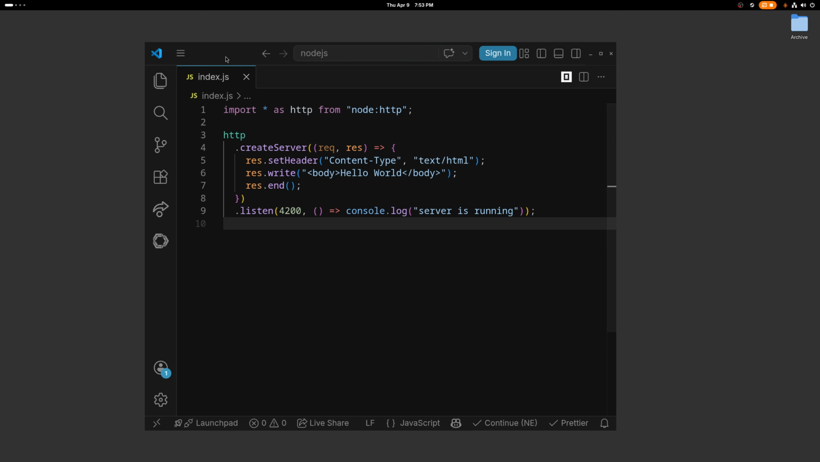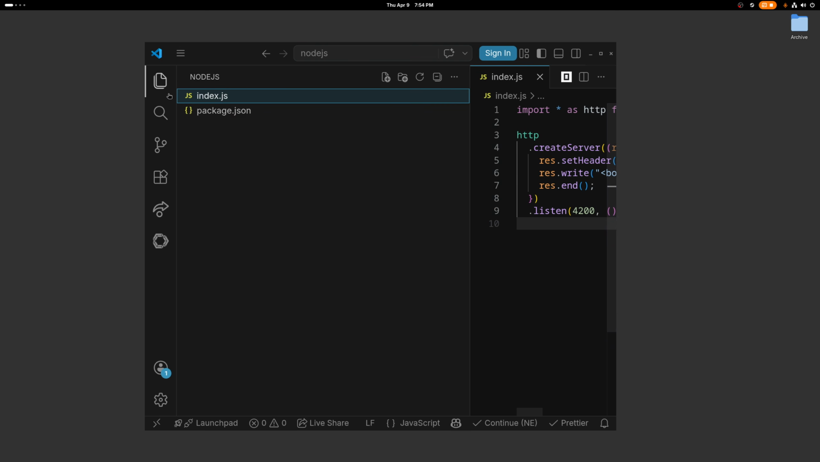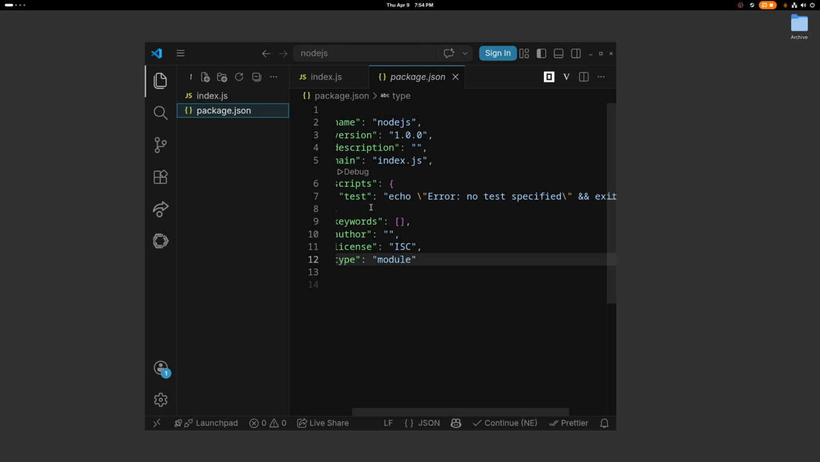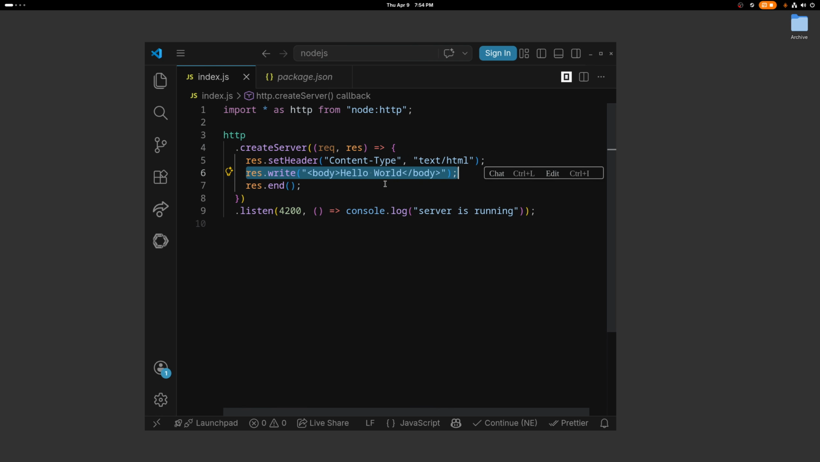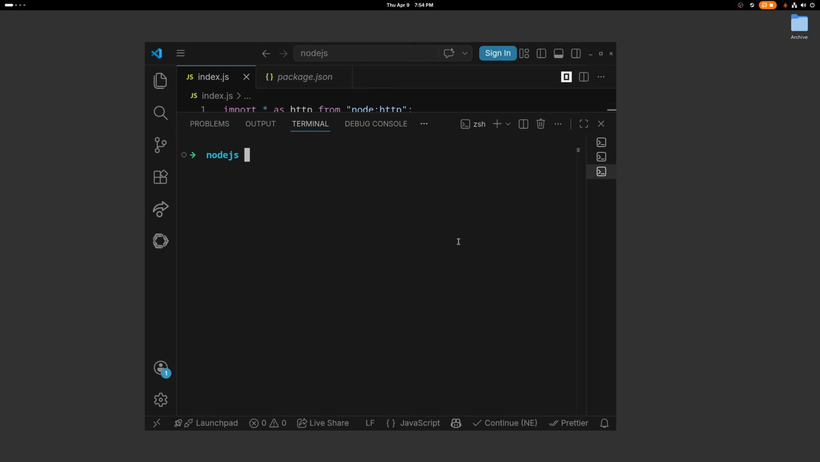So for anybody familiar with Node.js and JavaScript, this is a basic HTTP server. This is using the standard library. There's no routing, no Express. This is just vanilla JavaScript, vanilla Node.js. We've got a package.json, we've got an index.js, and all it's doing is importing this HTTP library, creating a server, writing a header, writing a response that says hello world, and then serving it to a port. And that's it, really. It's a pretty straightforward little application.